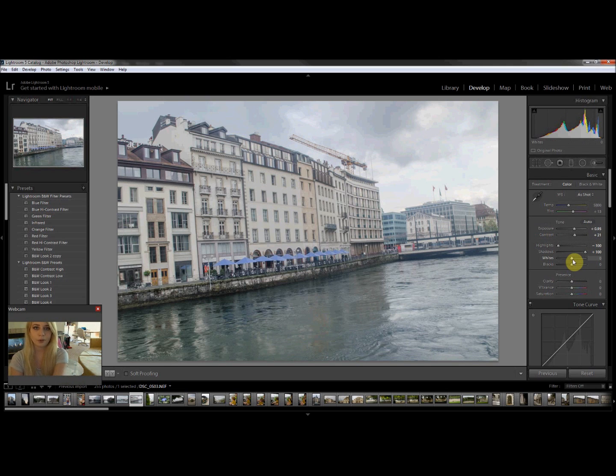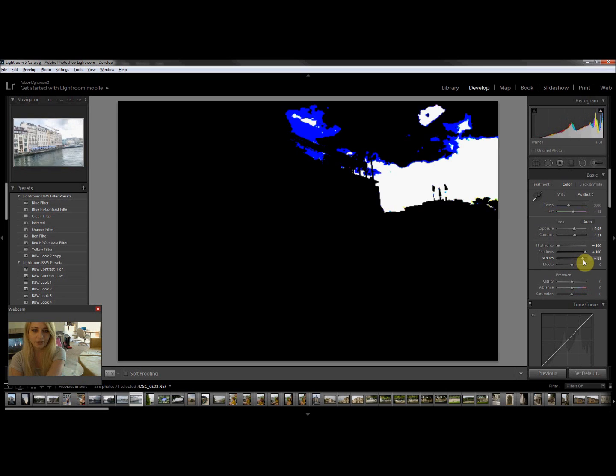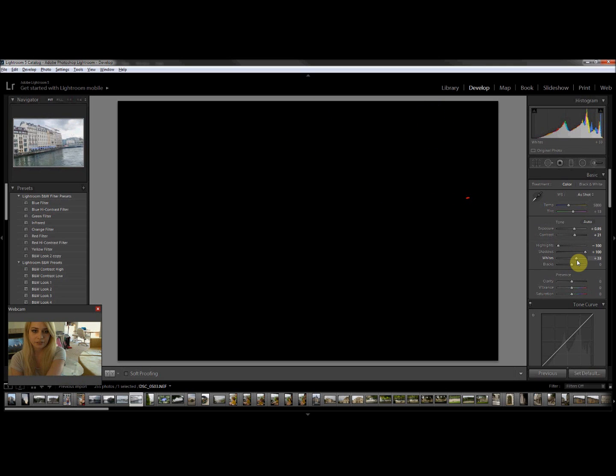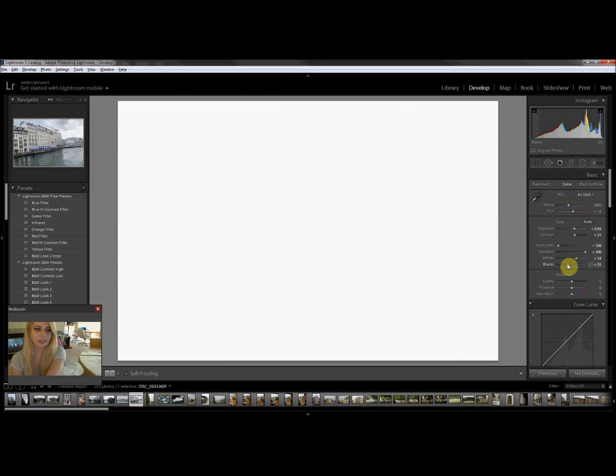Now, if you hold down Alt while you do this, it will show you how to bring out the whites. See that little bit of red? You want to bring it out just until you see the red, not too much. Just to when you see any little amount of color. And the same with the blacks, you want to bring that down the other way, press Alt, just until you see some black.